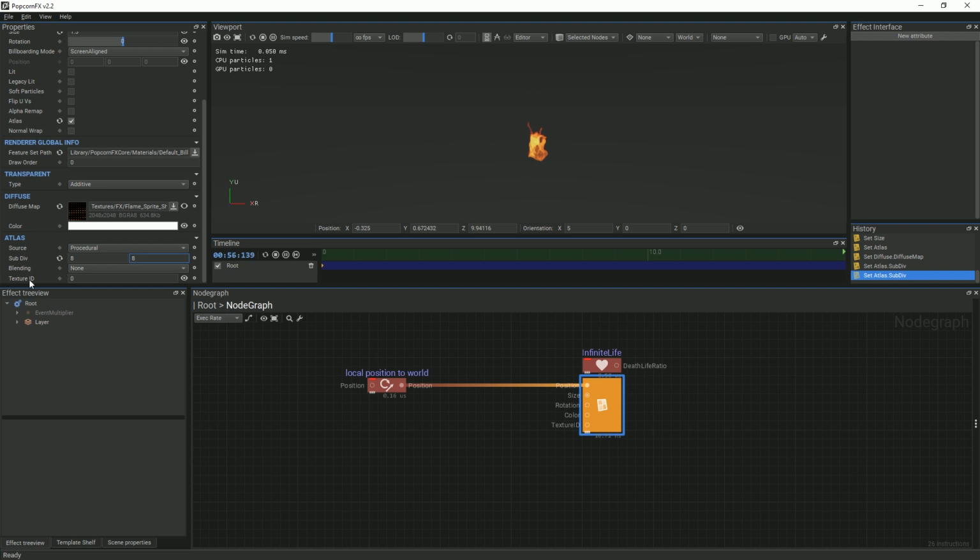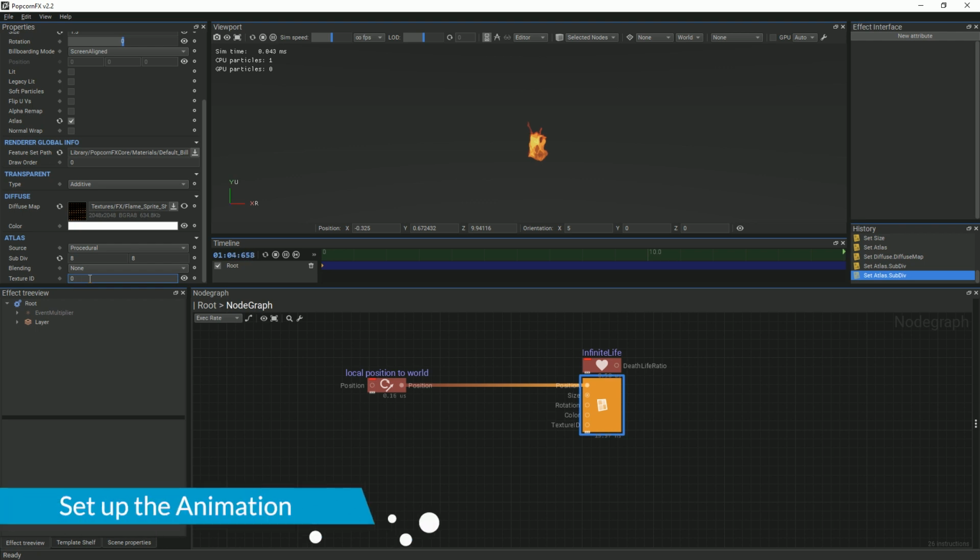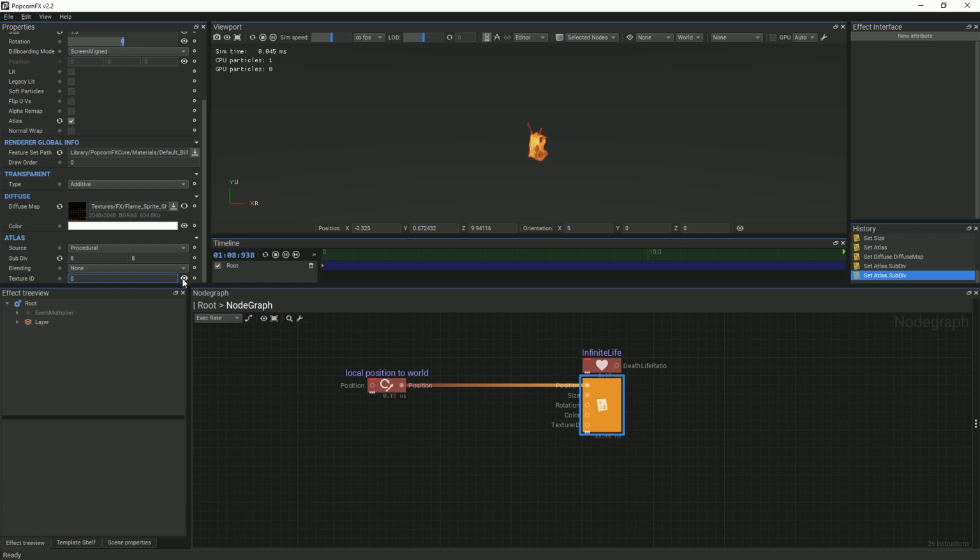We know that the texture ID is how we choose what image to display. However, we need a way to tell the system that we want all of the images displayed in a sequence. To do this, we will use the Flipbook node. Make sure your texture ID property is visible in the node graph, and then add a Flipbook node.